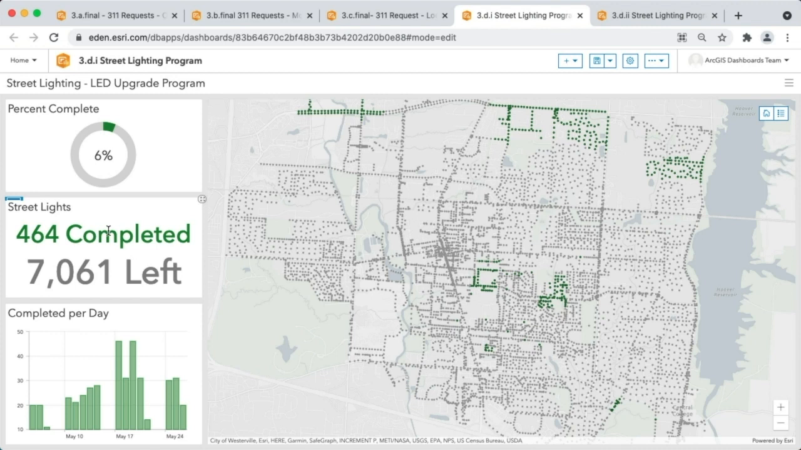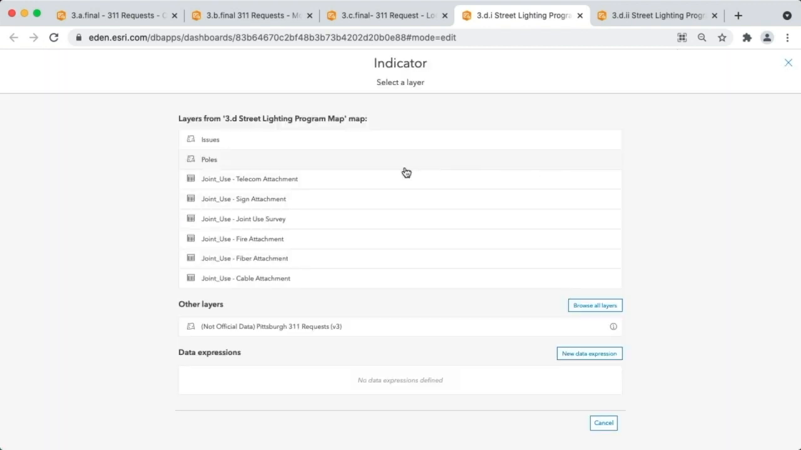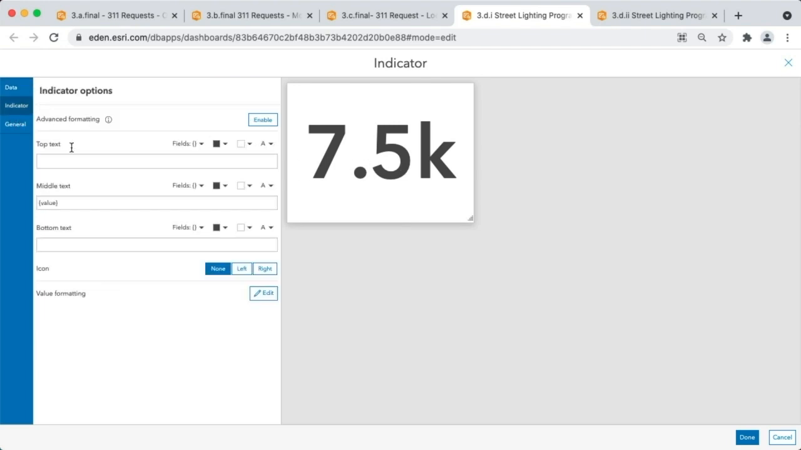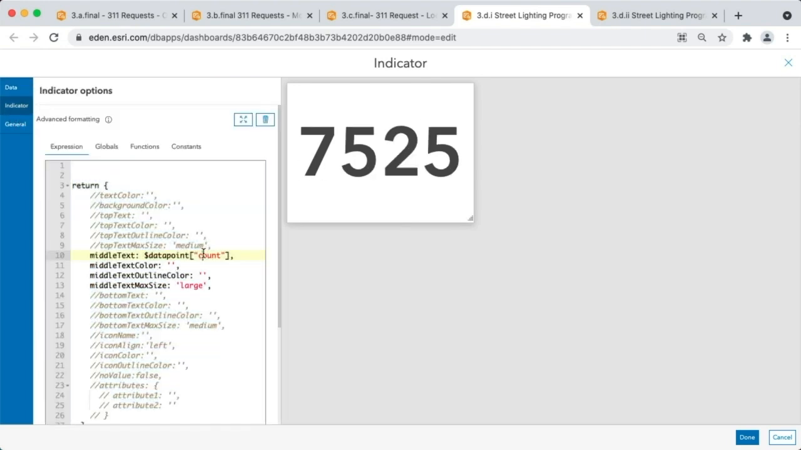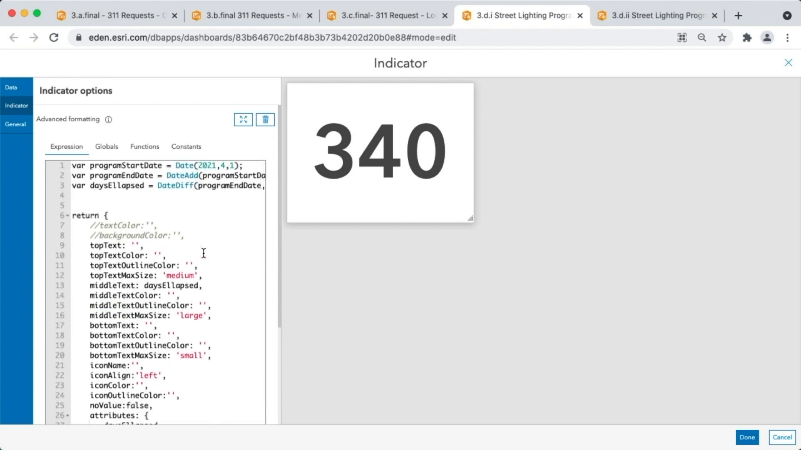The green color is carried through in the map and in the chart to indicate completed items, making the dashboard intuitive and cohesive. This dashboard could be used by the program director, mayor's office, or even the public to discover how far along the program is in. One thing that is missing, however, is how far there is left to go. To add information about the program's duration, we can create a new indicator. We can add a simple formatting expression to find the difference between today and the end date.